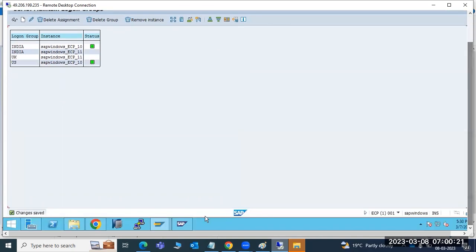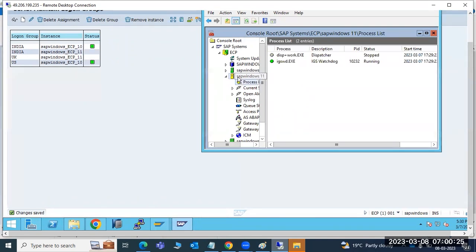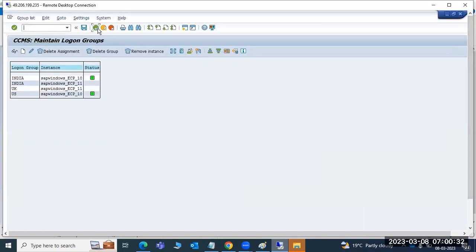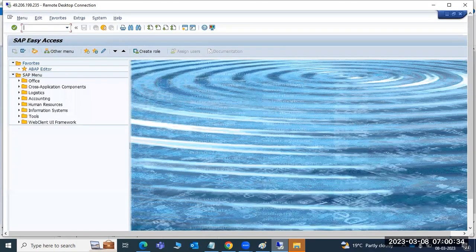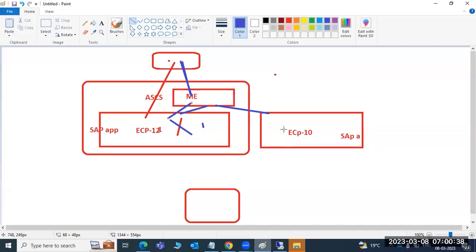Like that we have to assign the group to the respective application server. So this is the way we have to work it out. This is the way the message server works: depending upon the groups, it will allocate the request to the respective application server. Okay. Any questions from anyone?